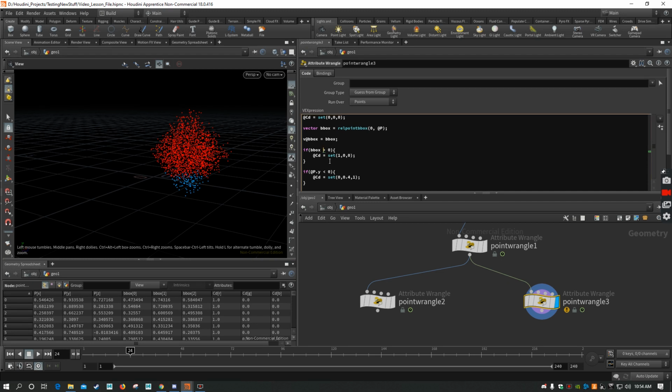So now we could be tempted to say, if your bounding box Y position is greater than 0, go ahead and set your color to red. And if your bounding box Y position is less than 0, go ahead and set it to this cool blue here. All right, this is going to work. We can turn in for the day. We can take a coffee break.